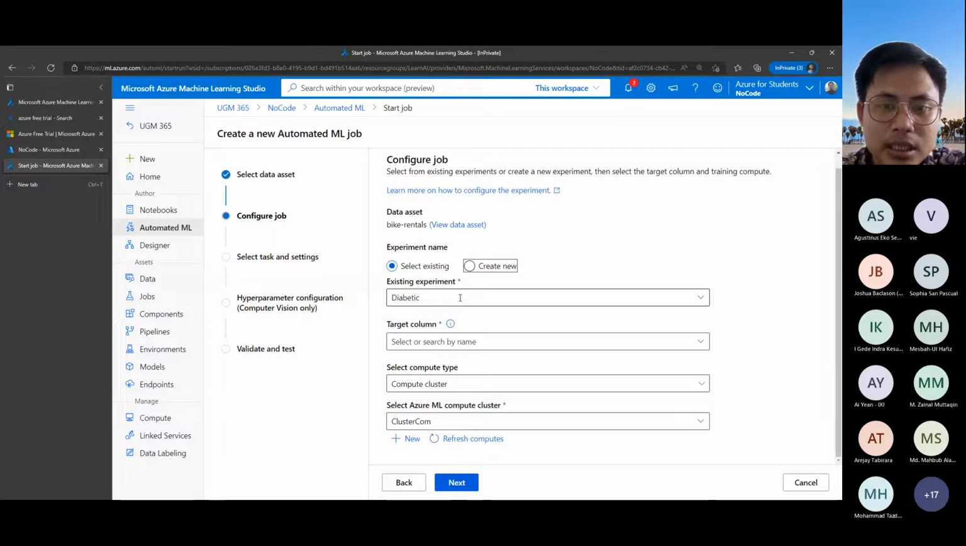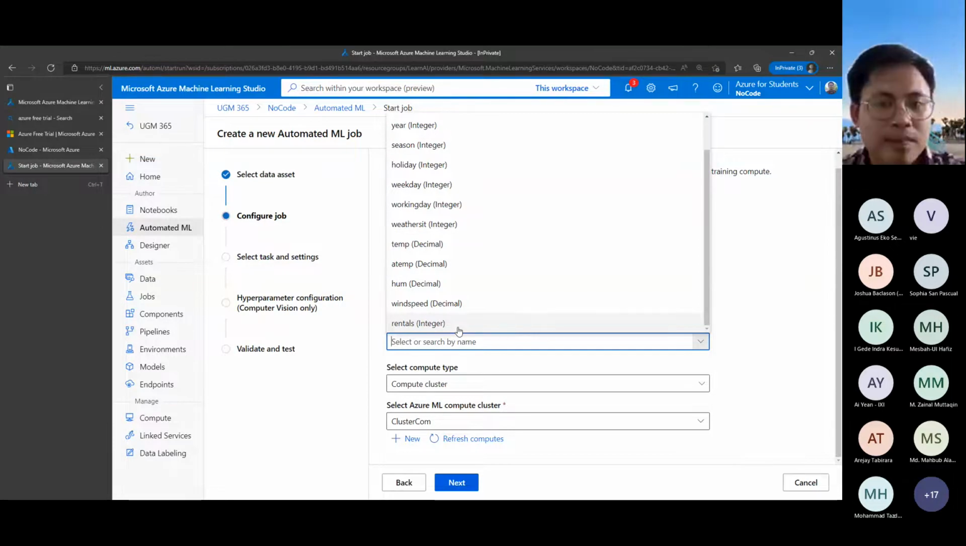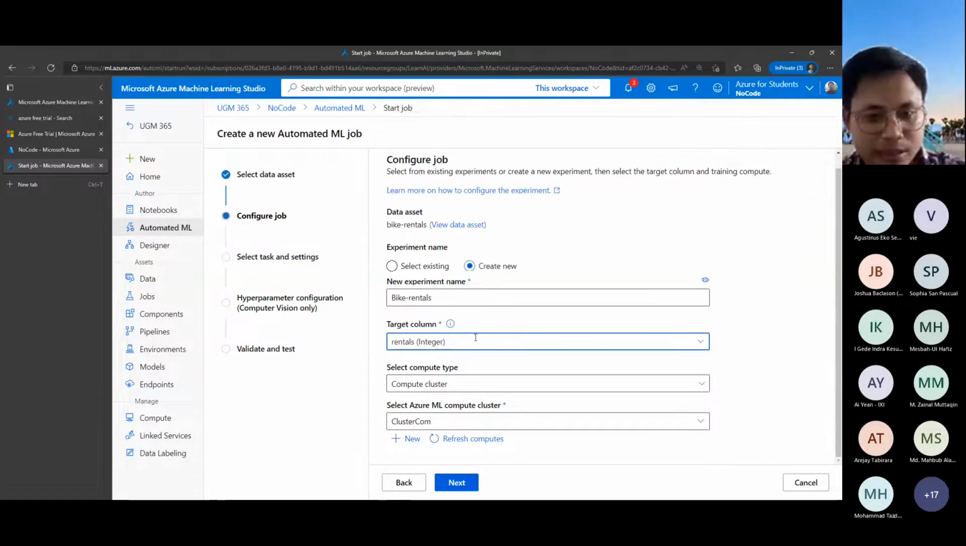This is create new. You have to make the experiment name, maybe bike rentals. And after that, the target column. What is the target column? It is what you want to predict. Maybe in this data the rentals column is what you predict. You have to choose the target column, the value you want to predict.